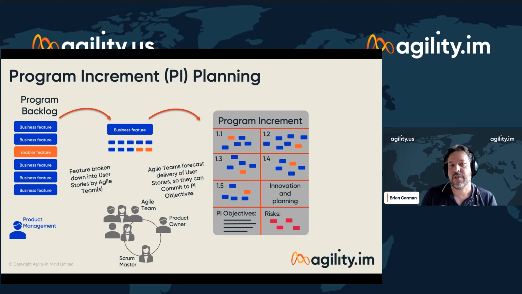And associated with that will be a number of risks or challenges that may affect their ability to deliver those PI objectives. So the team get an opportunity to talk these through.